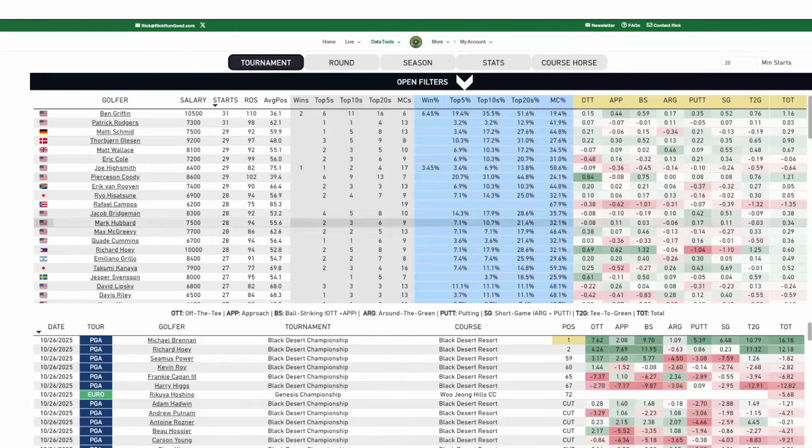The Holy Grail is the largest collection of data, historic data, recent data that you can query and filter on anywhere on the website. And it's broken down into five different tabs: tournament, round, season, stats, and course horse. We'll start with the tournament tab.